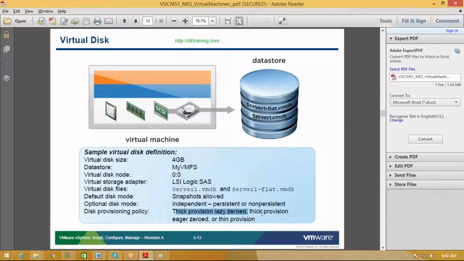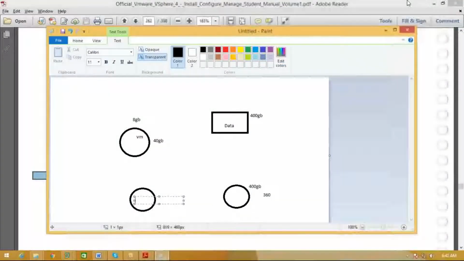Now thick provision eager zero. Thick provision eager zero. So what happened? Same thing is available, there are no changes. So 40 GB will be reduced from the data store, and 40 GB has been provisioned. But here the 40 GB of zeros will be created.